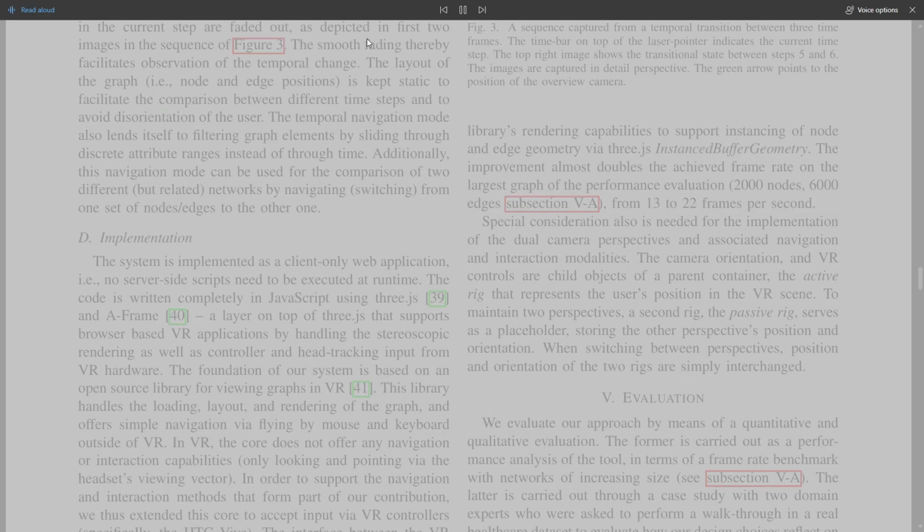Figure 3. A sequence captured from a temporal transition between three time frames. The time bar on top of the laser pointer indicates the current time step. The top right image shows the transitional state between steps 5 and 6. The images are captured in detail perspective. The green arrow points to the position of the overview camera.